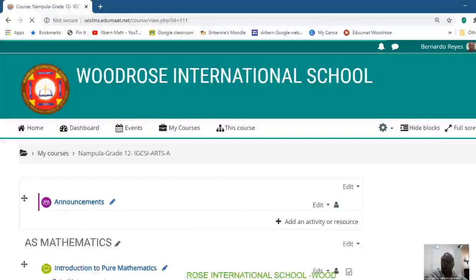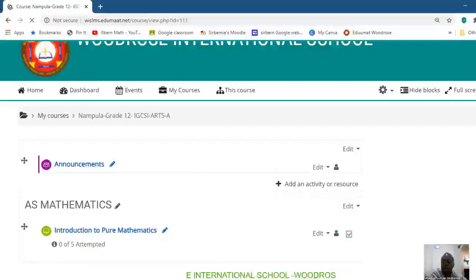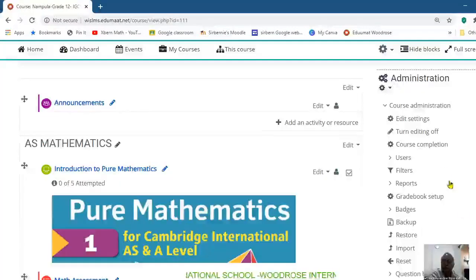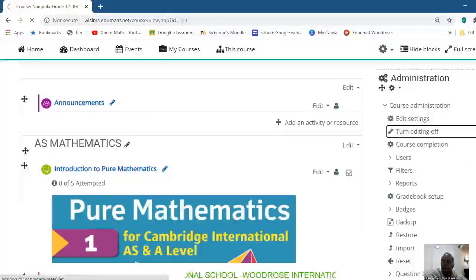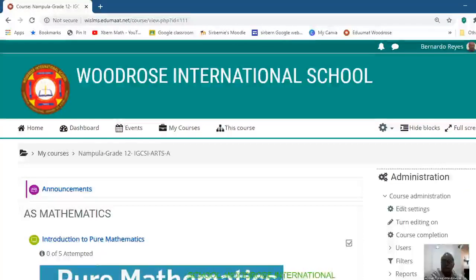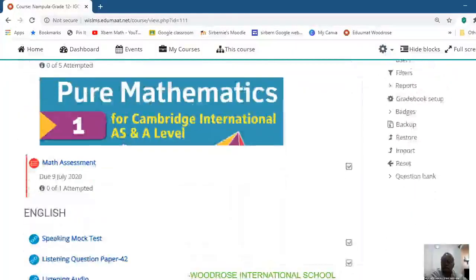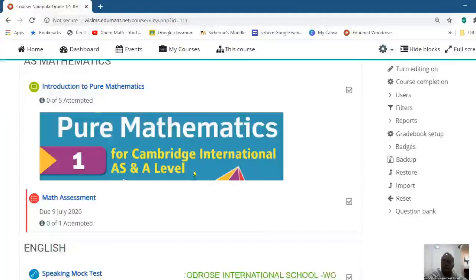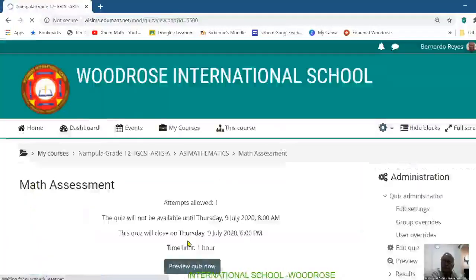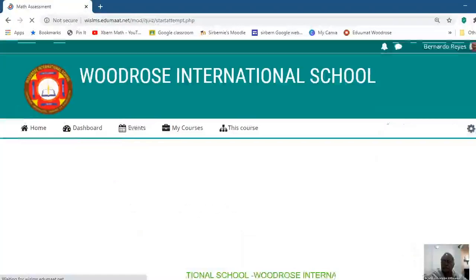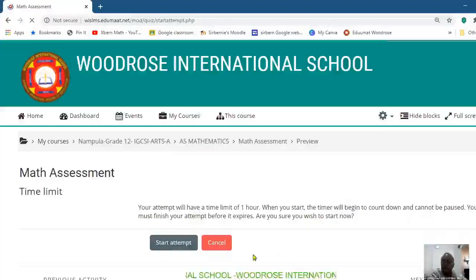Then you go to your dashboard again. And where is that one? So you have this one. Let's turn the editing off. Oh, it's off now. We can preview now our questions. Where is our test assessment? Okay, there. Oh my gosh. Math assessment now. And then let us preview our quiz now. Start attempt. Anyway, you are the teacher.